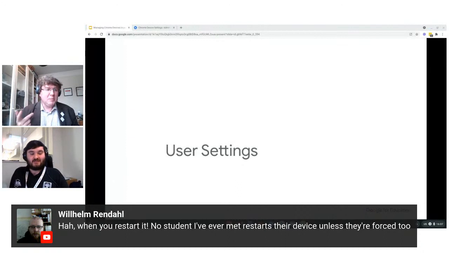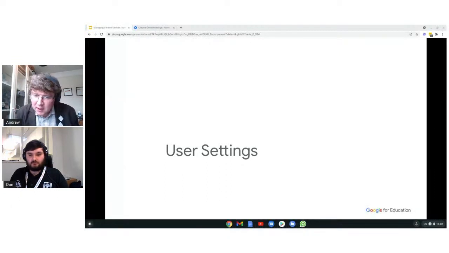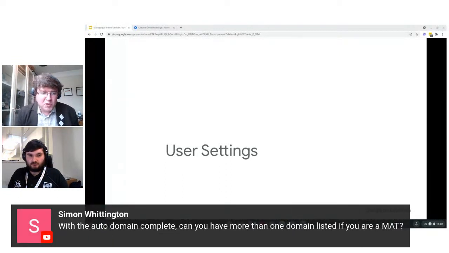Yeah, some of the later devices can be restarted in console, but it depends on the device you've got out there, and that's only specific devices. But there is that piece. And it's a valid point there from Wilhelm in the chat. I'm just trying to see about this. Was a question from Simon.